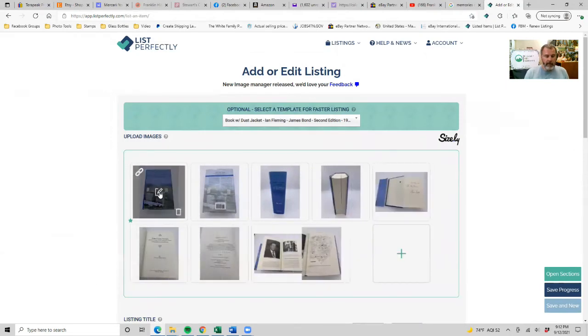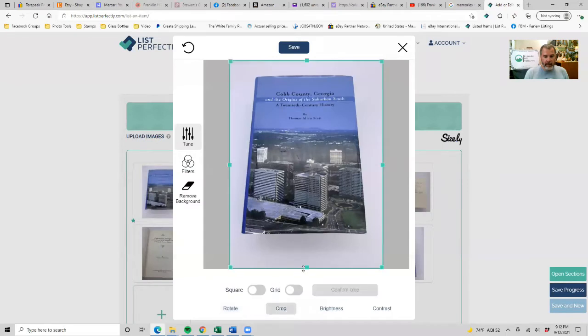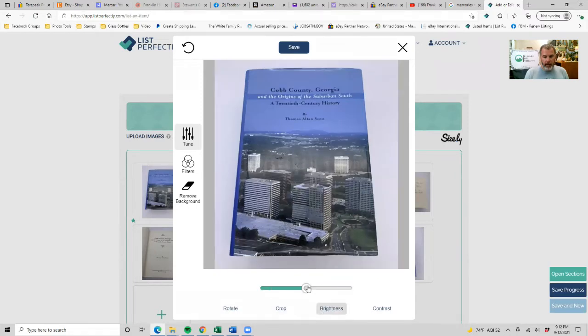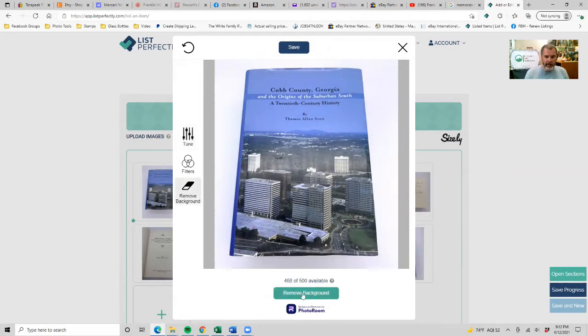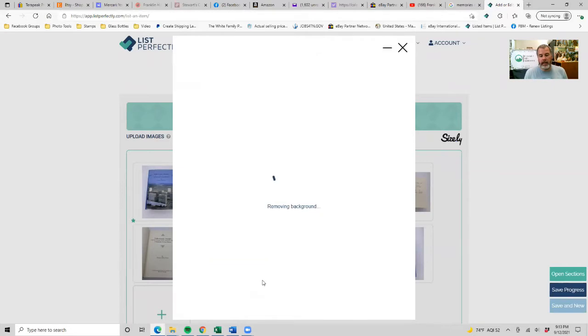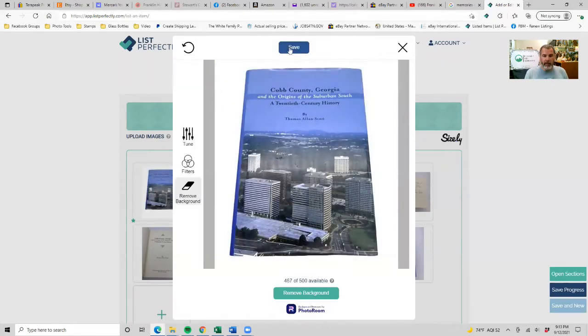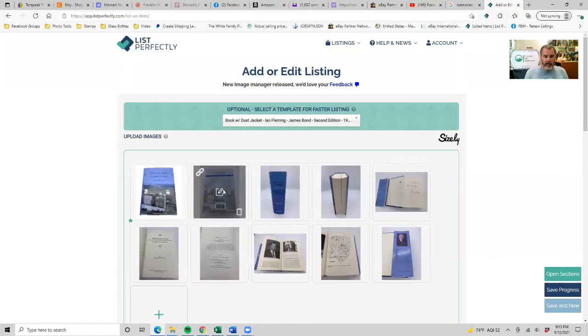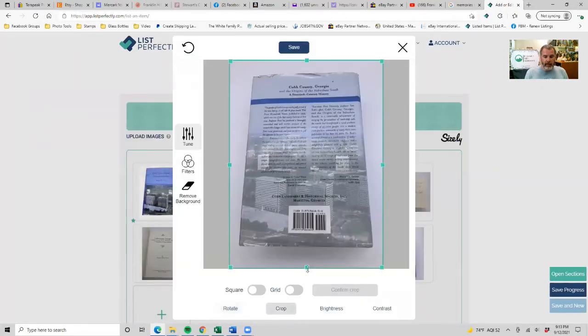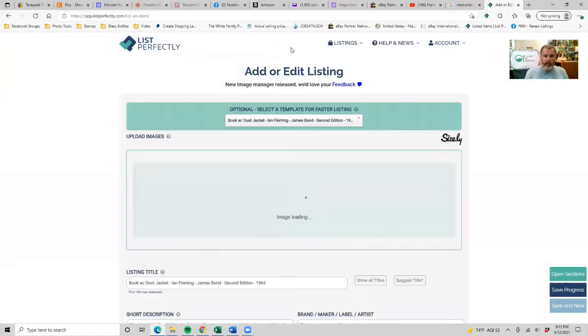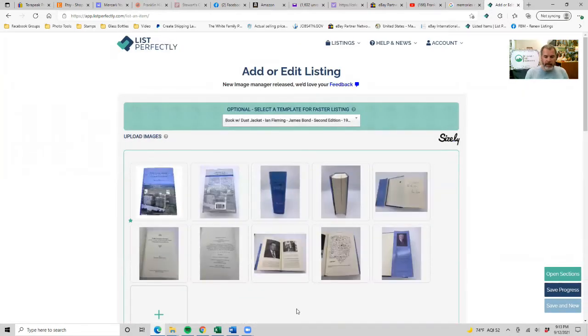And then we'll go ahead and do the editing. I'll typically crop these. Confirm crop, up the brightness a little bit, and then I could remove the background. I'll go ahead and remove the background. If you have the professional version of ListPerfectly, it does have a photo room built in. You can do background removals. Now we'll go ahead and save this, and then go through the other photographs real quickly. Crop. The only one I use the photo room on is the first picture. I know some people may do all of them. I think the rest of these are okay. This is a signed copy here.